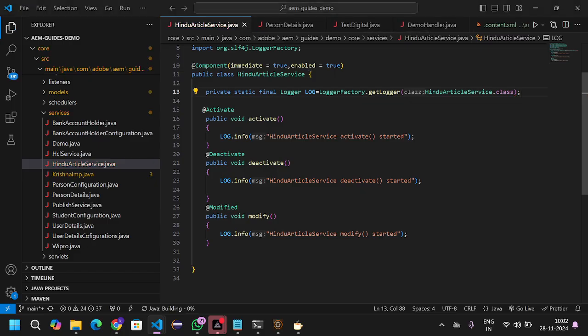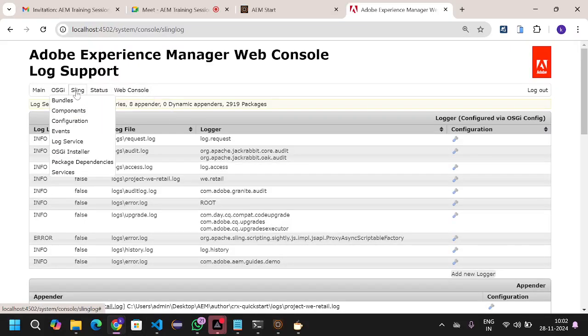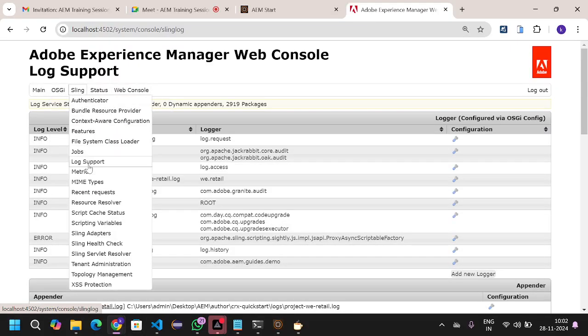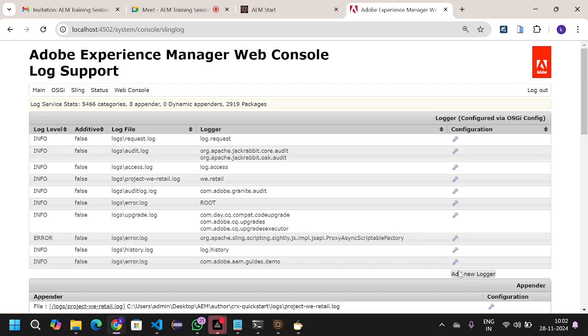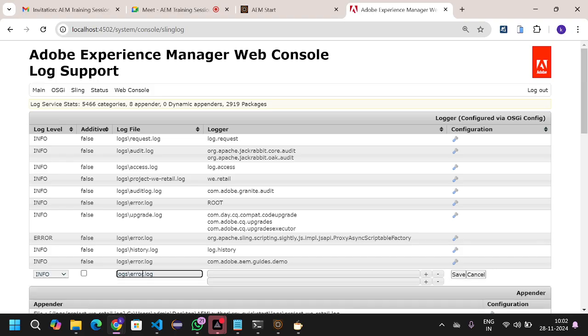Okay. Now you can create one more log, that is better. Go to here, log support, and click on log support. Create new logger. Here I would like to mention the logger name as Hindu article. Then here you can mention the name, like demo.